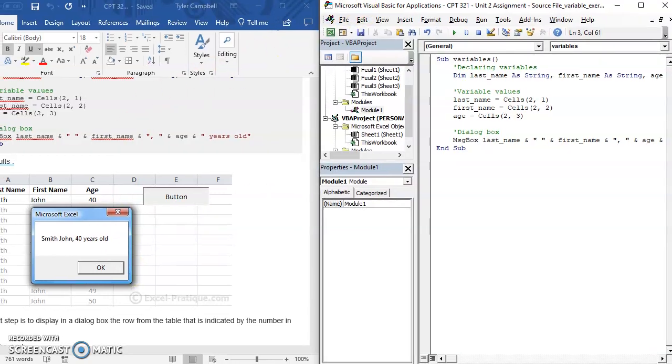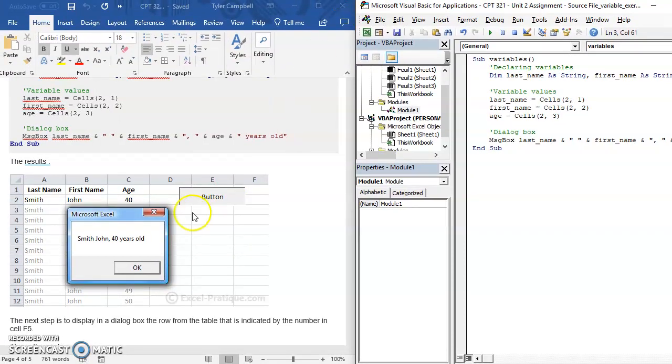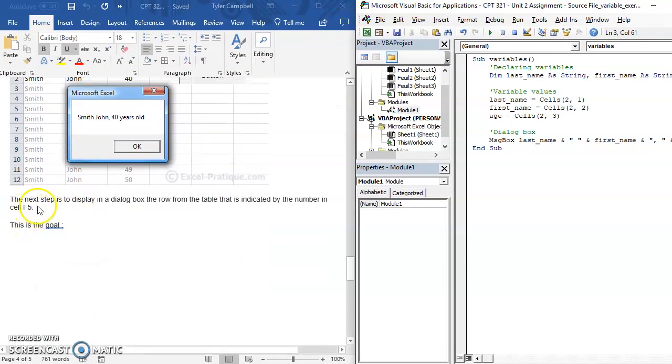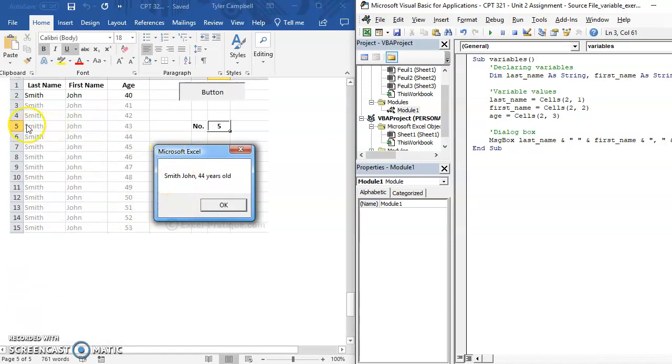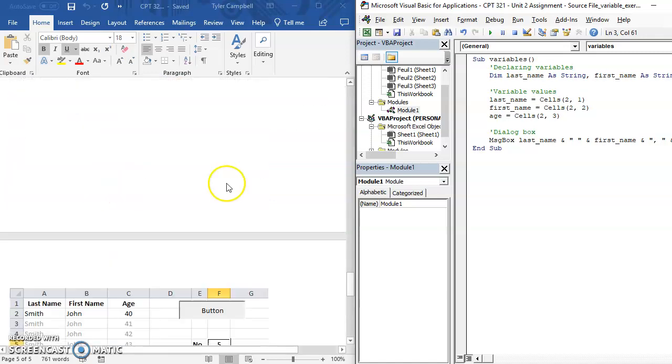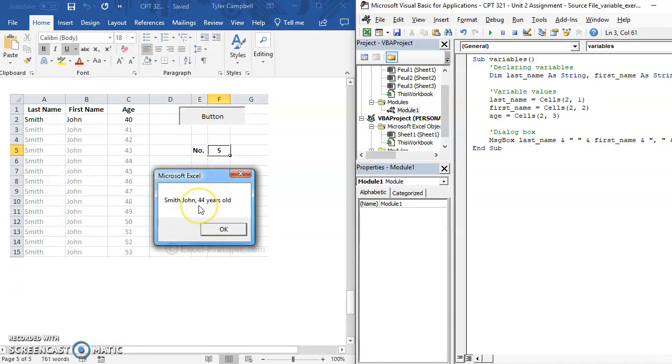And then for the last portion, it says the next step is to display in a dialog box the row from the table that is indicated by the number in cell F5. So this is the goal. You want Smith John 44, it was 44 here, in the fifth one to come up. At least that's what I understand from the directions. So I'm going to get it to display this, which is the fifth entry or the sixth row.